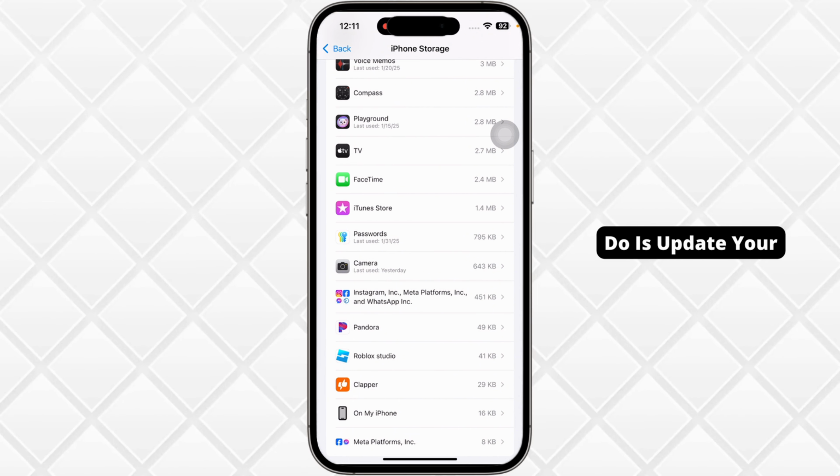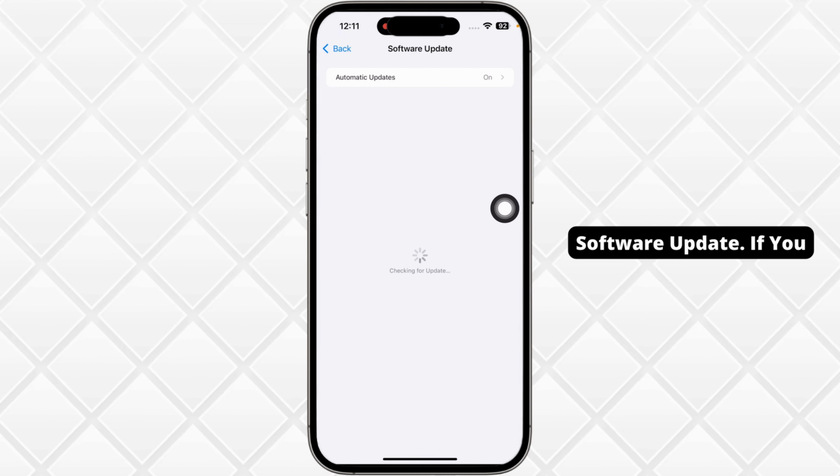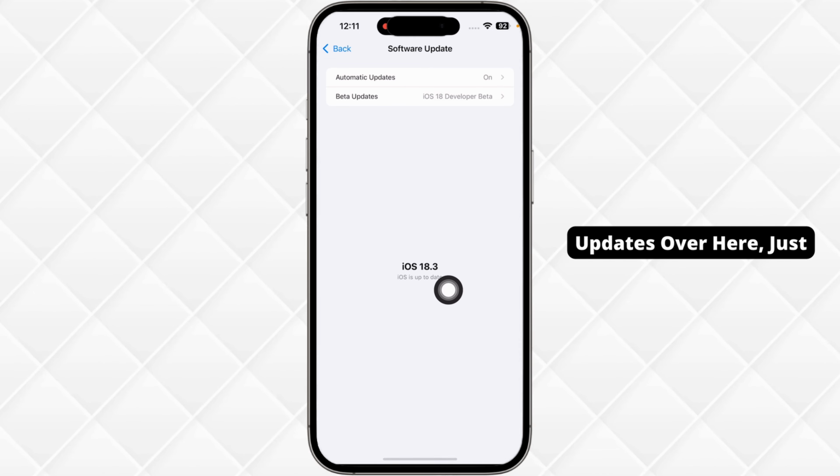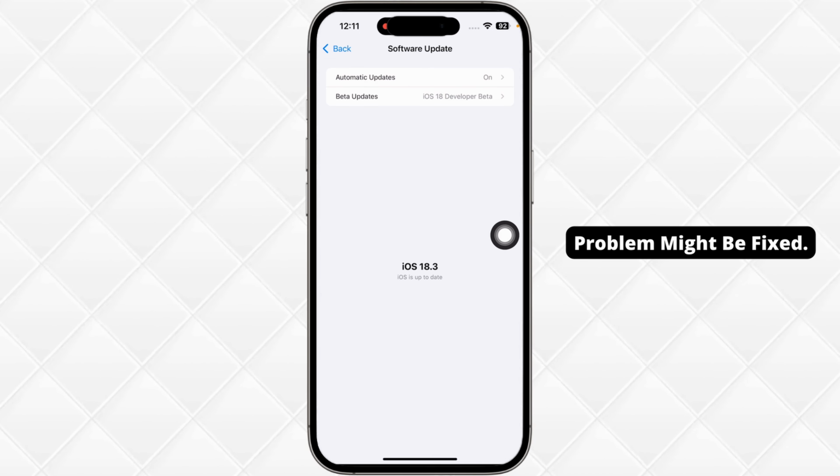Next thing you want to do is update your device. For that, navigate to the option Software Update. If you find any existing updates over here, just update your iPhone to its latest version. With this solution, your problem might be fixed.